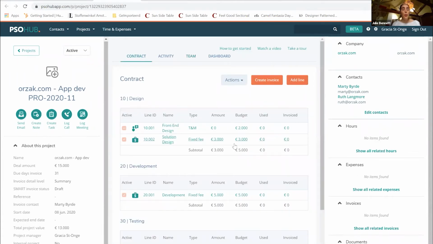Okay, very straightforward. 4 steps, promoting a deal to a project. From there, I define my contract, set up my budget, and set up some alerts if I want to, of course. Build my team, make sure that my project manager is identified and the invoice contact, of course, and set up my project as active. So I did this from HubSpot into PSOhub.